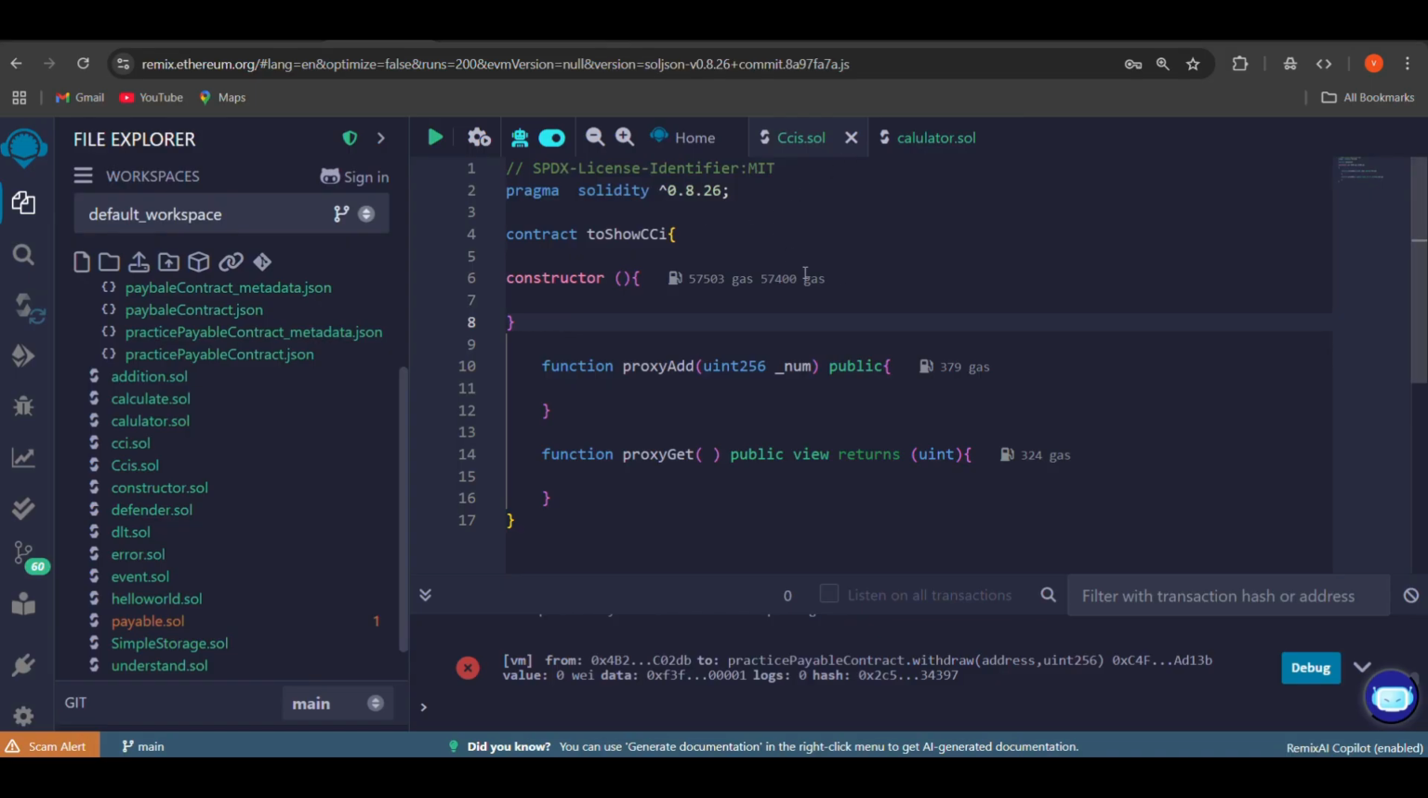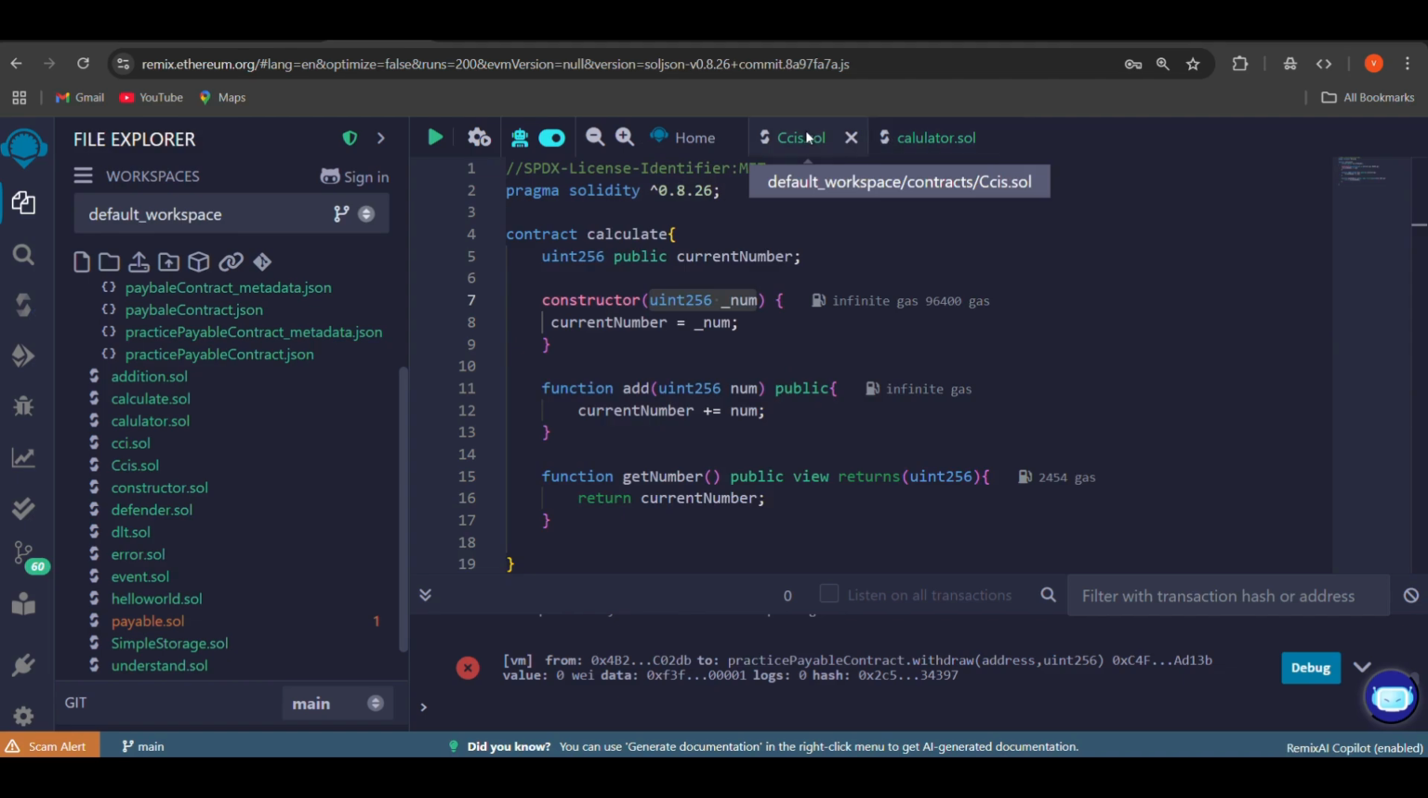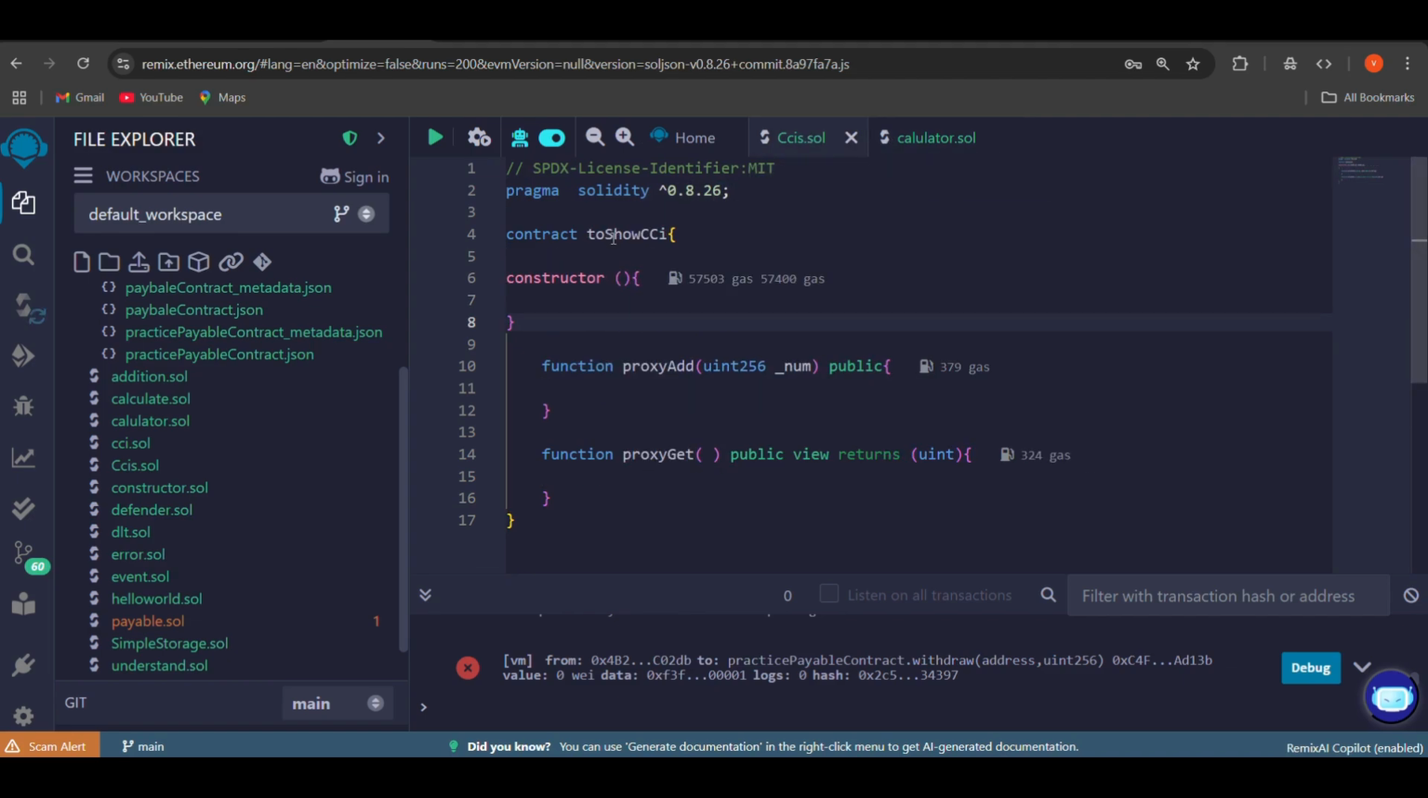Before writing this interface, first let's listen to the definition of this interface. An interface in Solidity is a way to define a contract's external functions without providing their implementation. It means that whenever we call this function from calculator to the CCI.sol file, we are going to call the function, but we will give only the schema of that function. We will not implement that function in this CCI. So basically this is an interface.